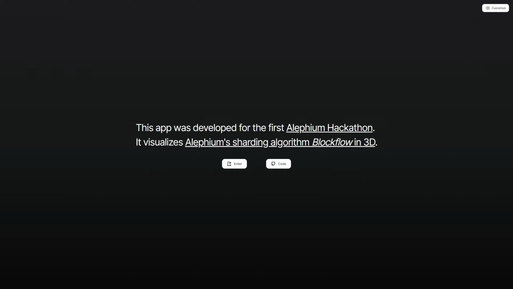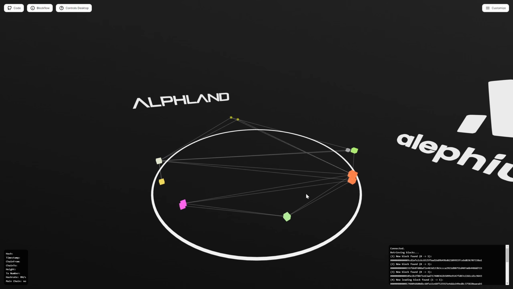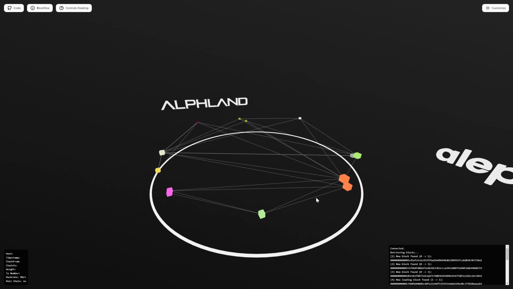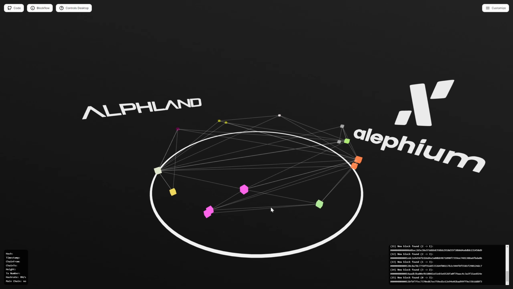First Alephium Hackathon. Our core focus was the Blockflow visualizer, so we visualized the sharding algorithm of Alephium in 3D. Now, when you enter our app, you are greeted with a picture like this. The lines you see here are the dependencies between the blocks, and each block is fetched in real time from our backend. We created a WebSocket which publishes new blocks when they are minted. And as you can see here, the blocks pop up in this 3D model.